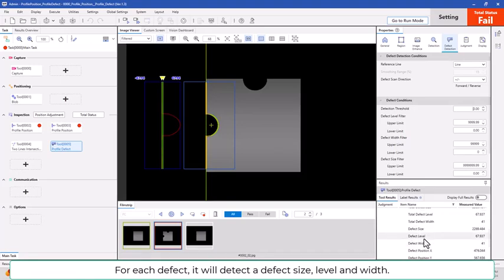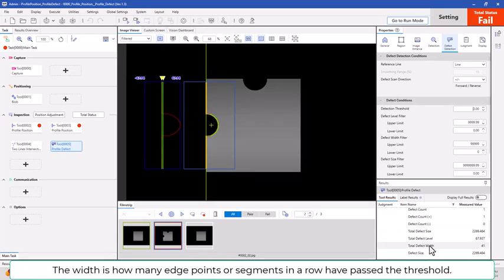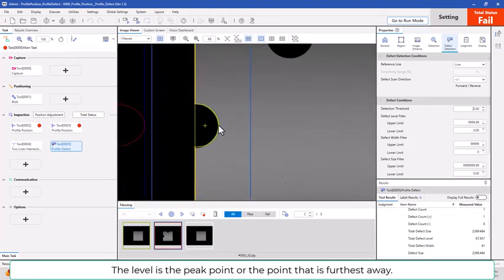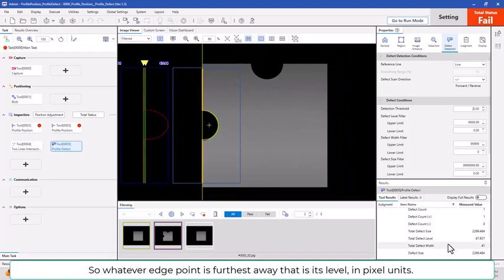So each defect will have a defect size, level, and width. The width of the defect is how many edge points or segments in a row have passed that threshold. So that's the width of the defect. The level is the peak point, the one that's furthest away. So whatever edge point is furthest away, that's its level. That's in pixel units. In this example, it's a little bit over 67 pixels away, the peak point. And then the size is basically all the levels added together. So all the distances away these edge points are, it adds them up and gives you an overall size of that defect based on those detections.